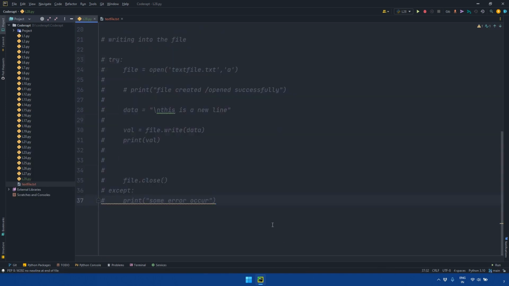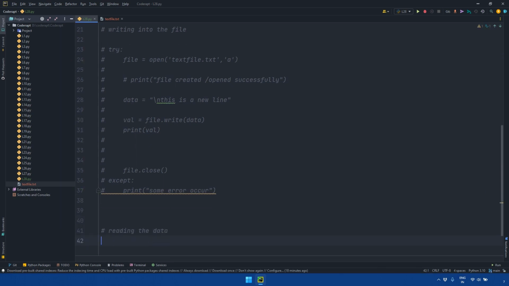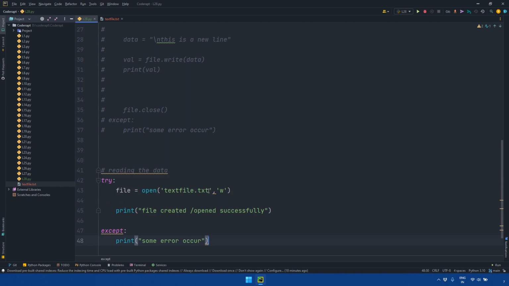And guys, remember I have copied the data, so I'm going to paste here. Before that I'm going to write reading the data. So we have opened a file, but this time I'm not going to open a file with the writing mode. I will open a file with R mode, means reading mode. And now guys, once we know that we have opened that particular file, we have to close that. So file dot close.